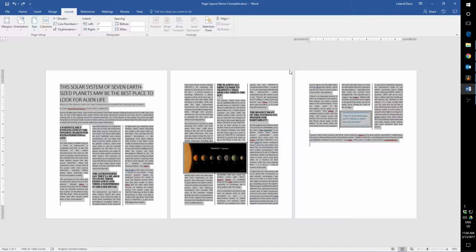So what I have open here will be familiar to you. This is an article that we've been working on for a little while now. You can see that the title is Different Page Layout Demo Doc or Demo Complete.